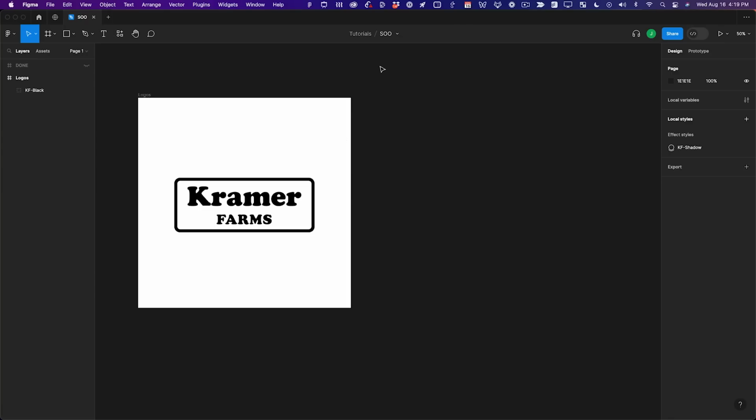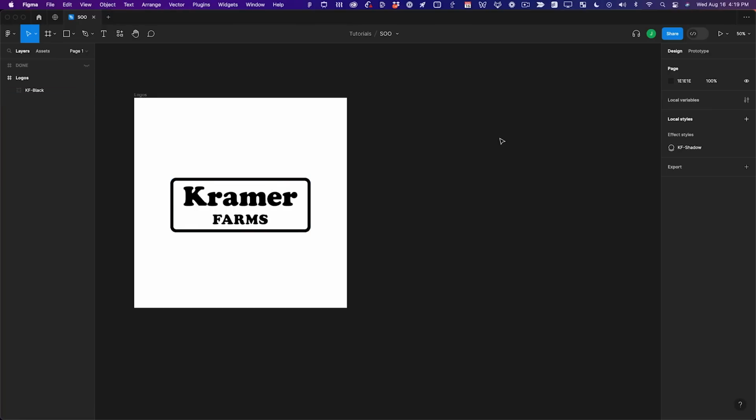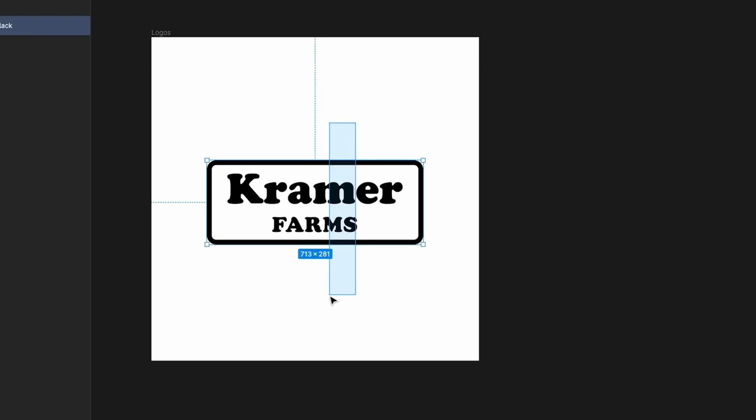So this is a Figma project, and Figma is totally cloud-based. So if I work with Kramer Farms often, I can just keep updating this project, and any computer I open it up on will have all of my assets here. So this is the logo that I have from the client. This is just a vector element.